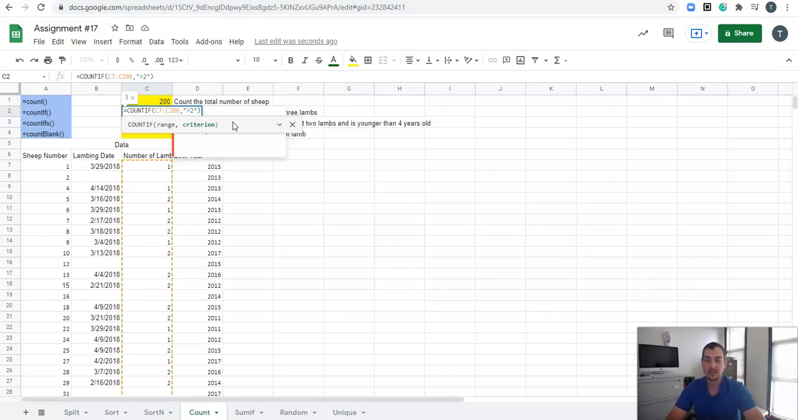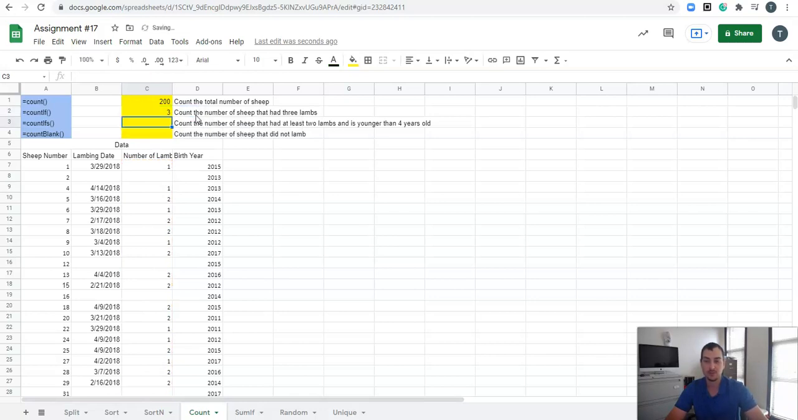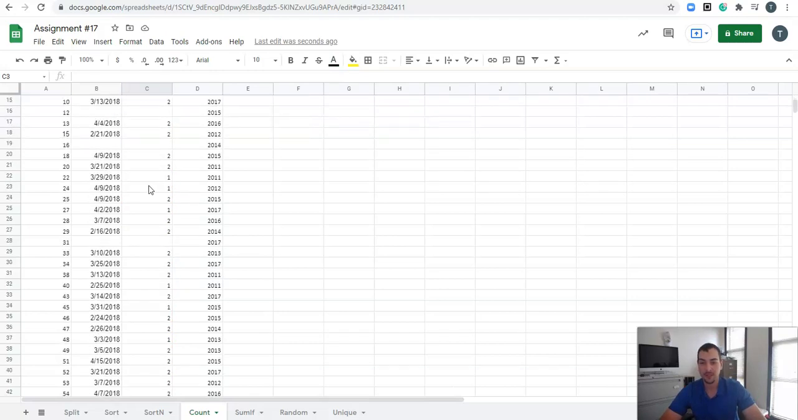So we're going to count the number of animals in this column that have greater than 2 lambs. We see that only 3 sheep had 3 lambs. If we scroll through real quick, we might be able to spot them, although to me those numbers start running together. There's one right there.